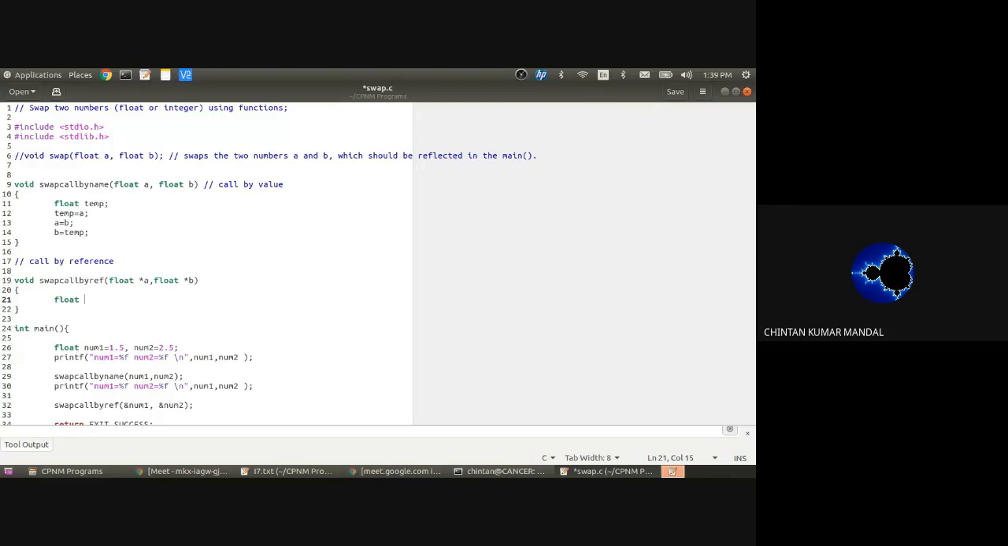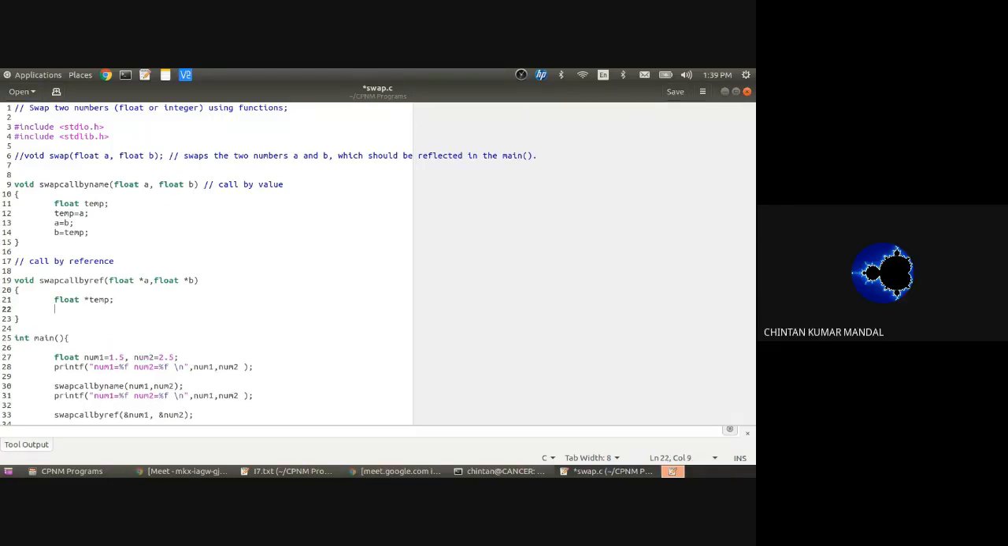So over here, float pointer temp. Sir, one question. Yes. Sir, is this like the this keyword of Java? I'm not interested. Any other question? I'm not going to answer your question for this part. Any other question related to this thing?